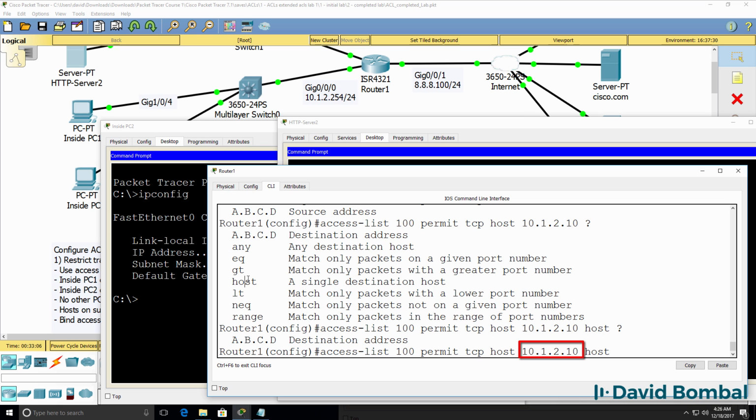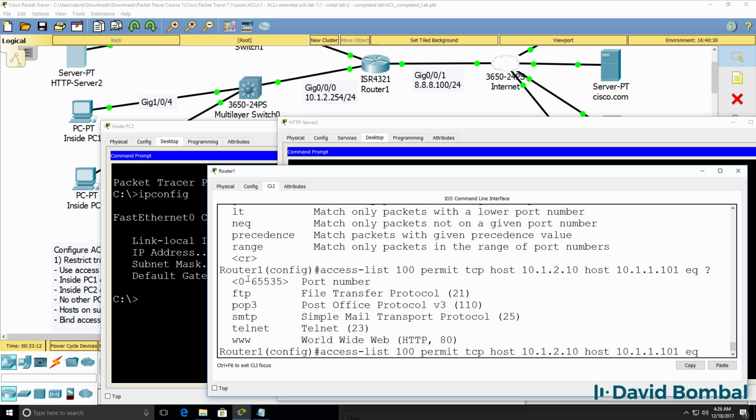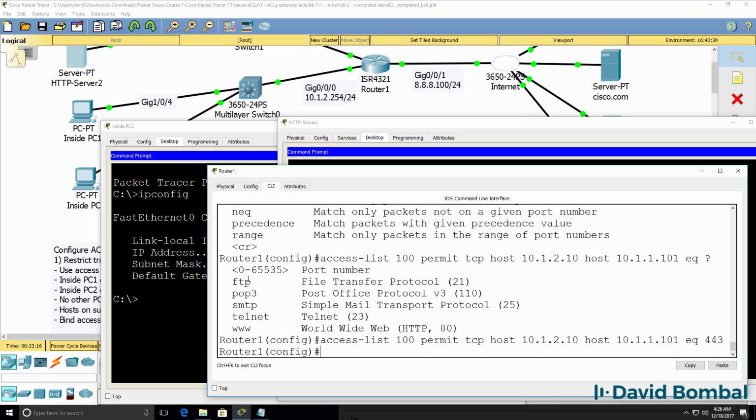I'm going to ignore it for the moment, and later on I'll correct it when I show you how to edit access lists. Be very careful when you edit your access lists. You could by mistake delete your entire access list. And in this example, we need to permit HTTPS, which is port 443. It's important that you learn your port numbers.